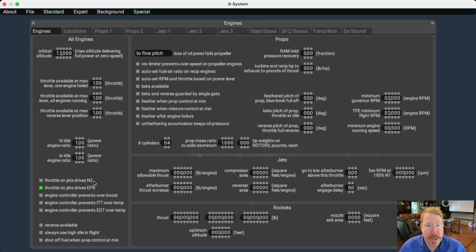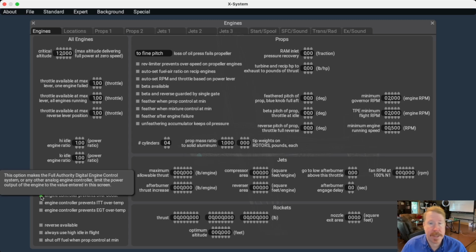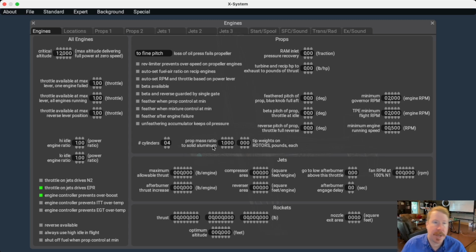Engine controller prevents overboost, yes or no, prevents ITT overtemp, EGT overtemp, just, you know, limits you can have in the full authority digital engine controller. Whether the thing can go in reverse or not, always use high idle in flight. Some airplanes do that automatically. Shut off fuel when the prop control is at minimum. I think in like the Garrett engines, you'd pull a throttle, the prop control to minimum, and that would shut off the fuel, which seems weird to me as a PT6 operator.